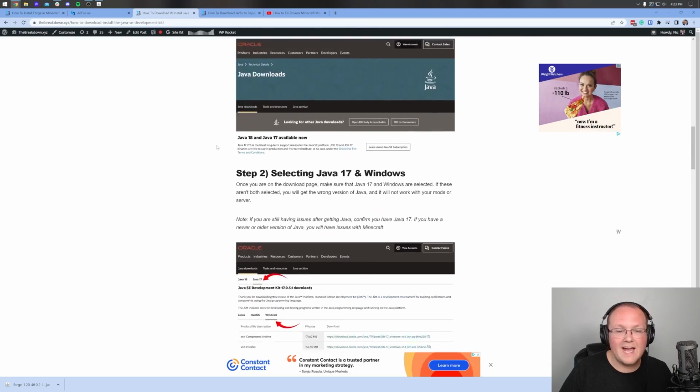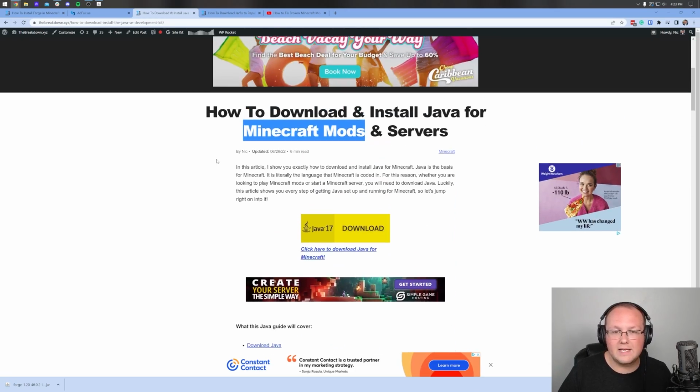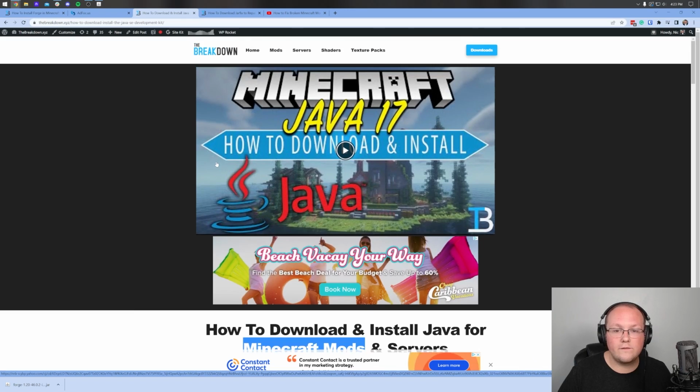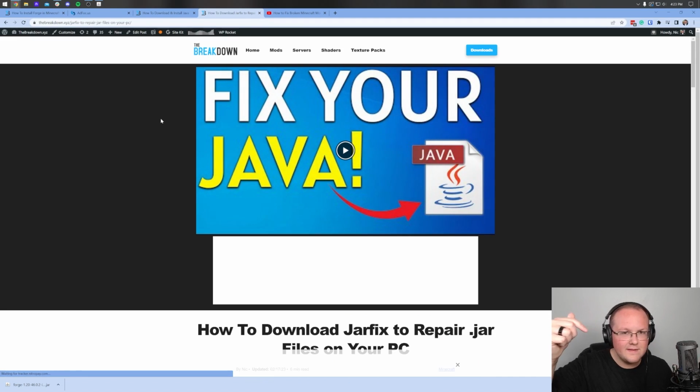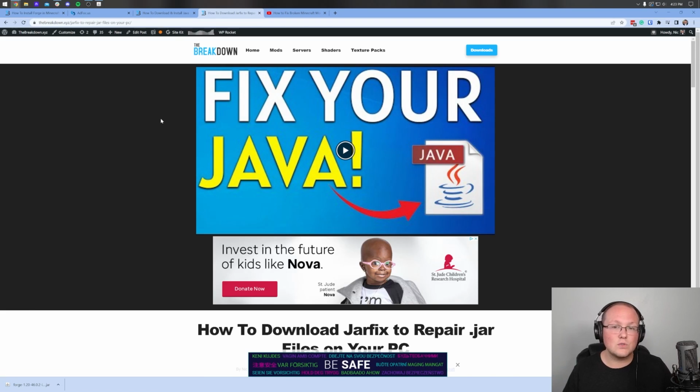This is a super in-depth guide. It covers everything you need to know about getting the Java installed for Forge, so go check that out. You may also need to run the jar fix, and this is linked in the description down below. Go check this out as well if you have any issues. Run the jar fix after you get Java if you're still having issues opening Forge.